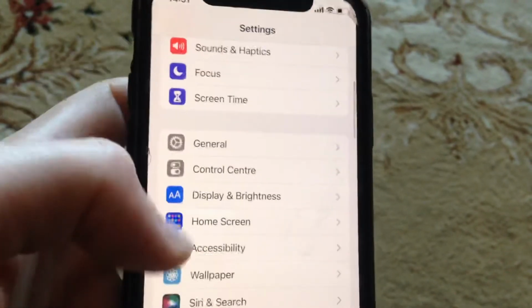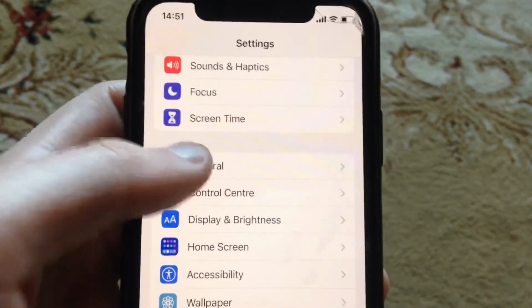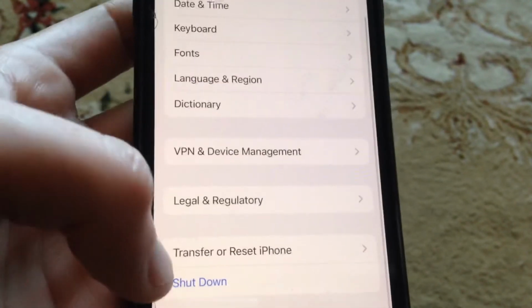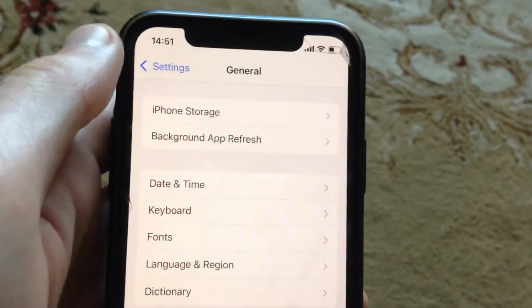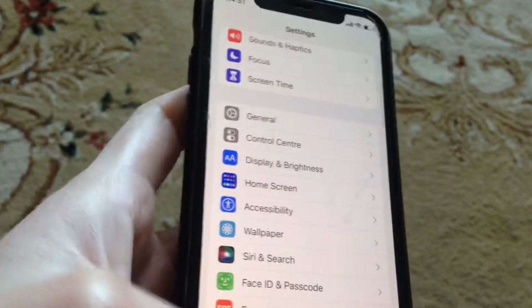And if it doesn't help and you still have this error, go to General. In General, scroll down, tap Shut Down, slide to power off, wait for a second, and power the phone on again. So just simply restart your phone.